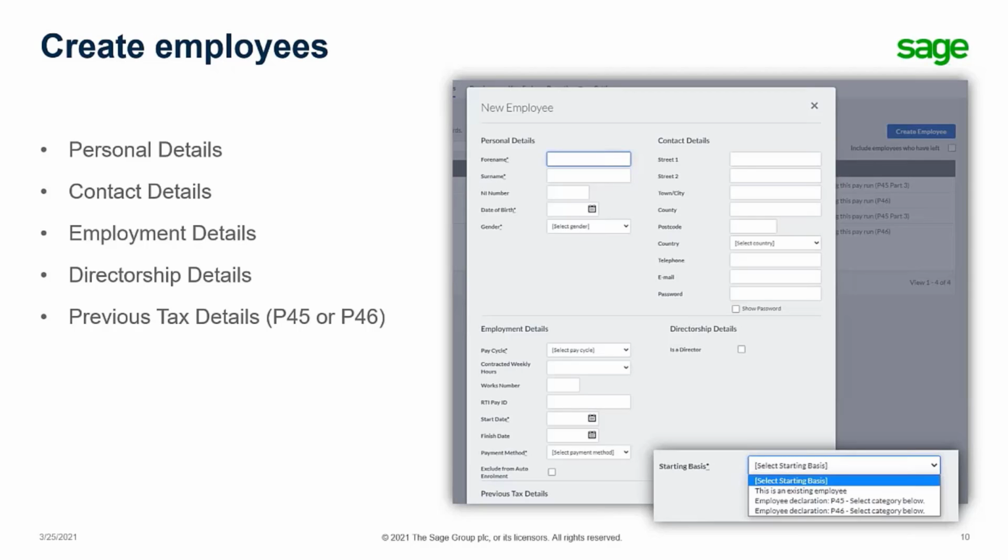The previous tax details for new employees, you can set up those as a P45 or a P46, which is also known as the starter checklist. That can be obtained from the gov.uk website. And then you've also got the option for existing employee if you're coming over from an existing software at the start of the year.